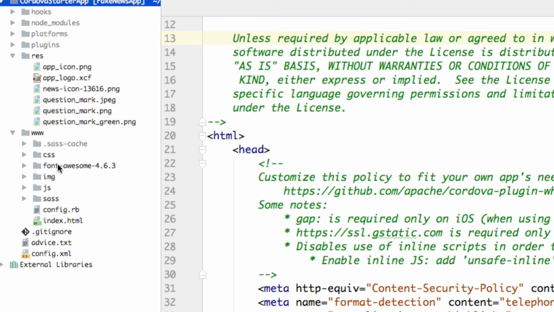I give you Font Awesome, which is a set of icons that facilitates building applications. I just downloaded it from the web. If you Google for Font Awesome, it's a nice set of icons, and it's just a zip that you expand in a folder. And then I have a directory for my CSS, which is the styling for the web.